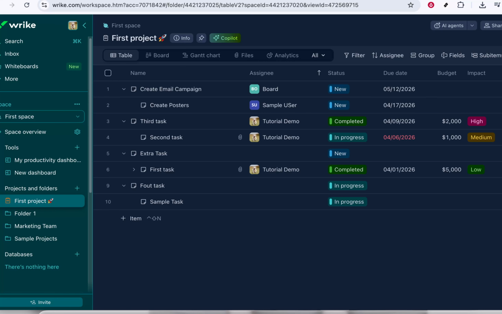who can see what. First, make sure you're logged into your Wrike workspace and that you have the right permissions to change sharing settings on the project. Typically, you'll need to be the project owner, an admin, or have full access to that specific project. If you don't see some of the options I mentioned, you may need to check with your workspace administrator.